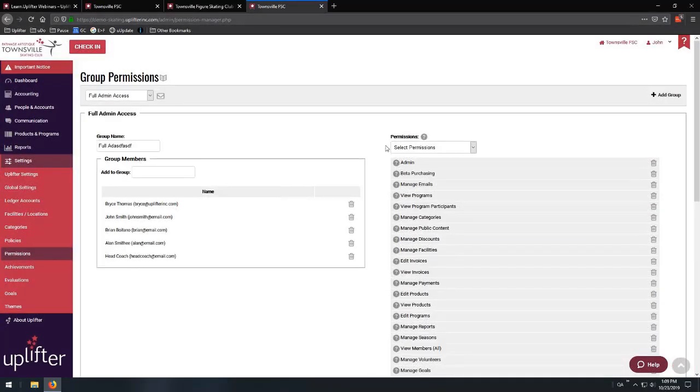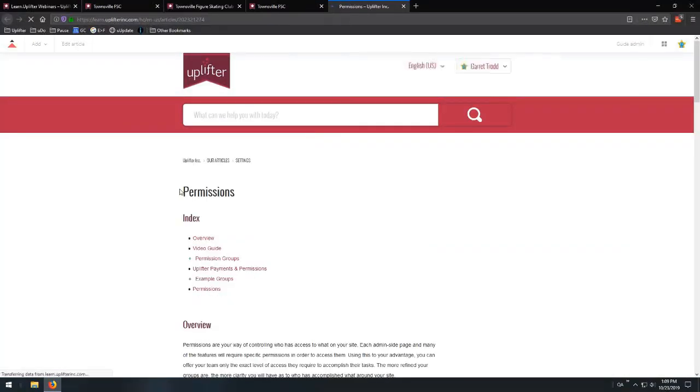Additionally, on any administrative page that you're on, keep an eye out for this book icon. This is going to take you to the most pertinent article depending on the page that you're on. So me being on the permissions page here, I'm brought immediately to the permissions article by clicking that icon.